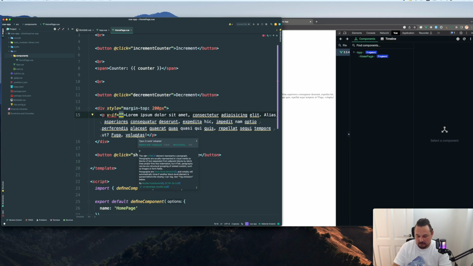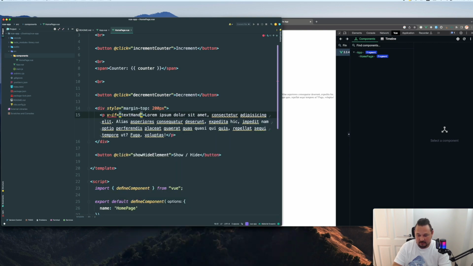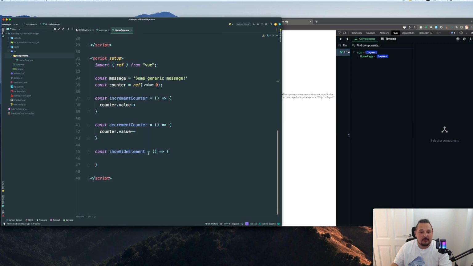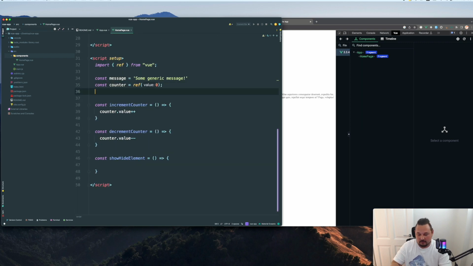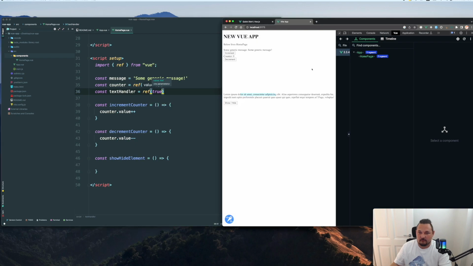So let's do it. Let's call it a text handler, and let's create it. Here we say const textHandler, again a ref, and it's also reactive, which is going to be true by default. Let's see. It works. On the homepage, we have the text handler, which is true.